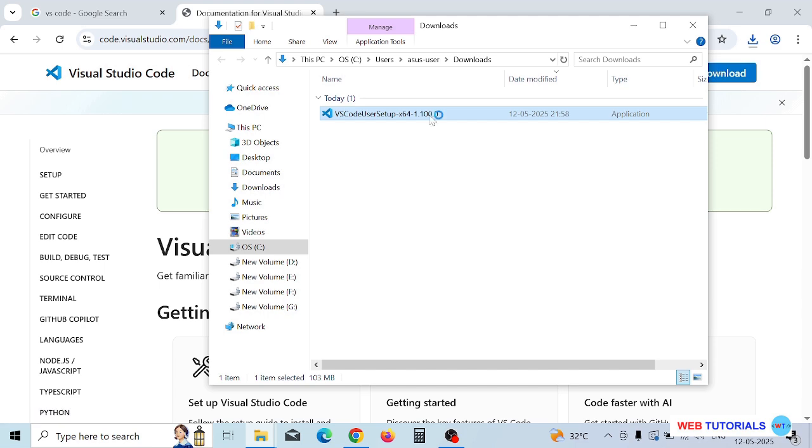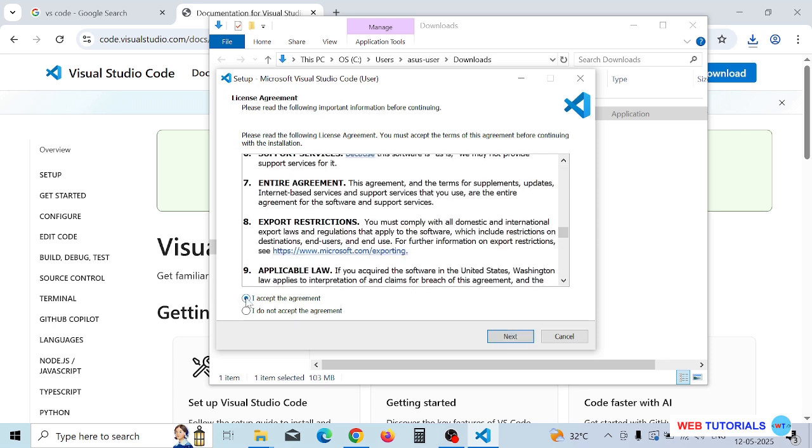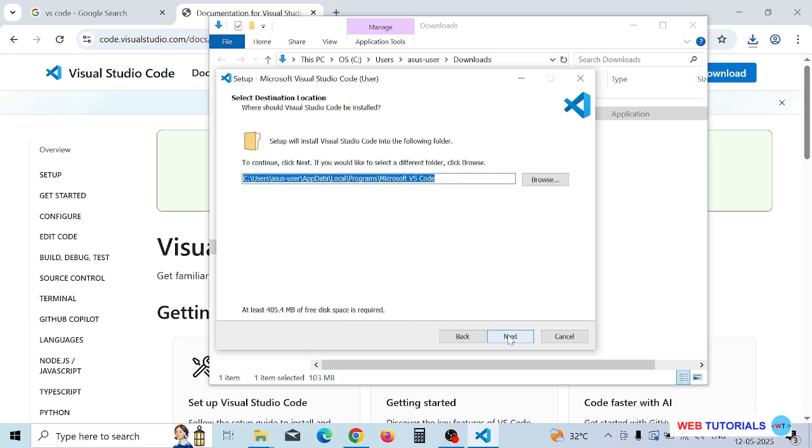Double-click vscode.exe file to start installation. This will start the VS Code installation process. Accept the license agreement. Click Next. This is the default location where VS Code will be installed. You can change installation location from here if you want. We will keep the default installation location. Click Next.